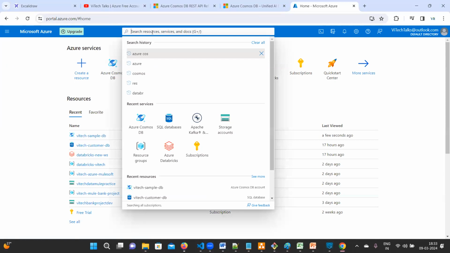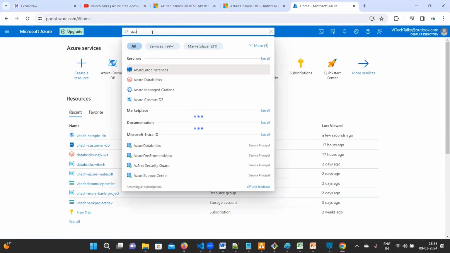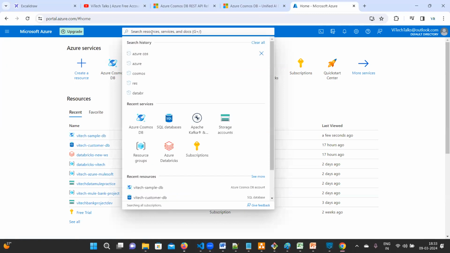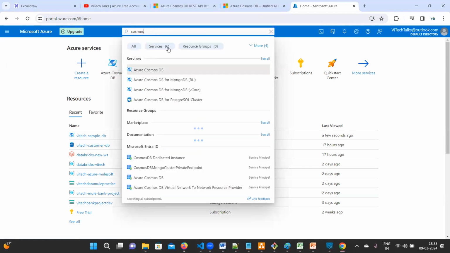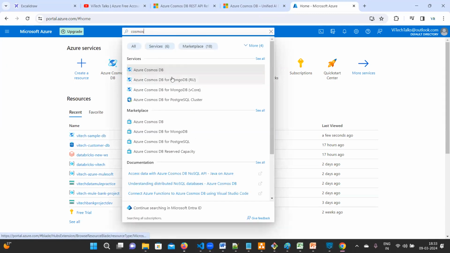So what you can do is just go to search and type Cosmos. See, here you can observe what things it will support. Cosmos DB, it's a NoSQL. And MongoDB, Postgres, there are many things. If you go to see all, you can see all the options. But here you need to select Azure Cosmos DB. Okay, this is very important.